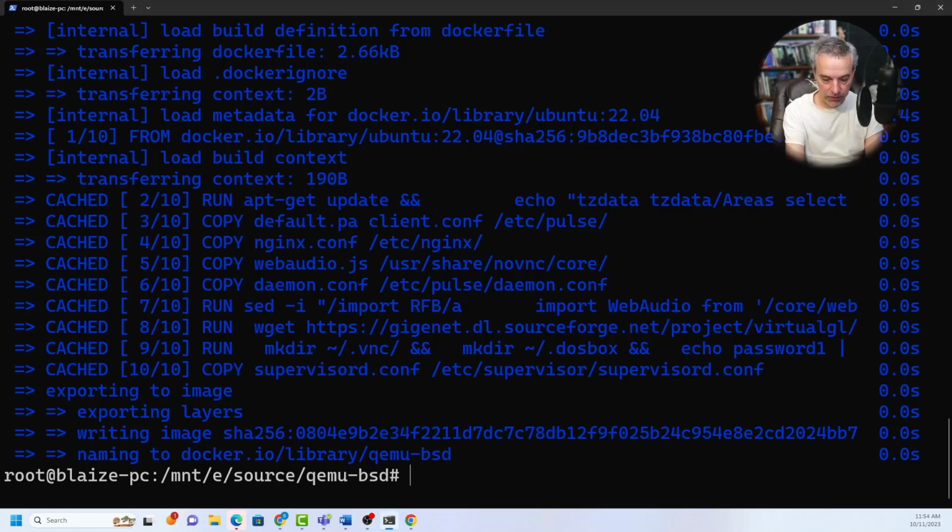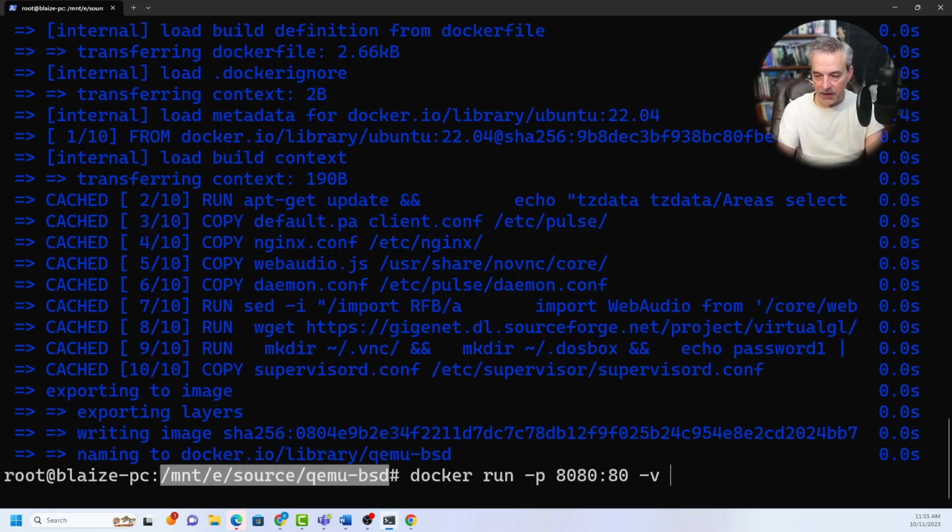So to run this, it's pretty straightforward. Just use docker run, and then you can use two parameters for this. I'm going to do a port forward, so I'm going to do port 8080 and port forward that to port 80 in the container. And I'm going to do a volume mount. So I'm going to mount this folder right here inside of the container.